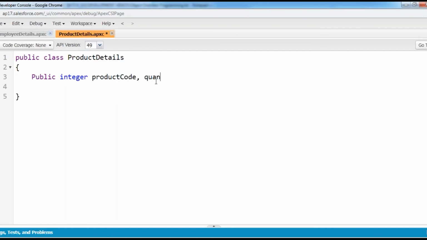And then we have the quantity. How many products are available over here? I would like to indicate the quantity. And the public string product name. What is the name of the product? Manufacturer. And the contact number of the manufacturer. So that I'm indicating like so.